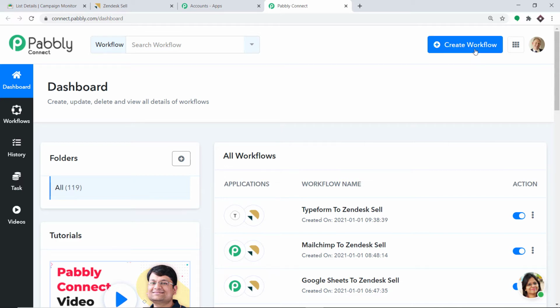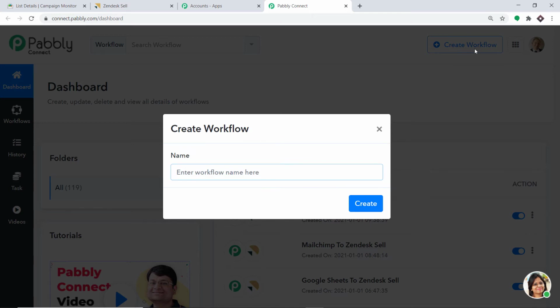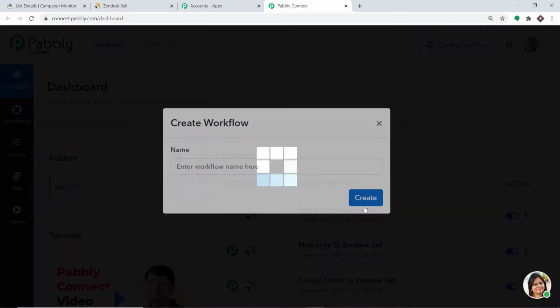Okay, so at the top right corner you will find a button, create workflow. Click this. A dialog box appears in front of you. It is asking you to give a name to this workflow. I'm going to give it as Campaign Monitor to Zendesk Sell. Okay, then click on create.